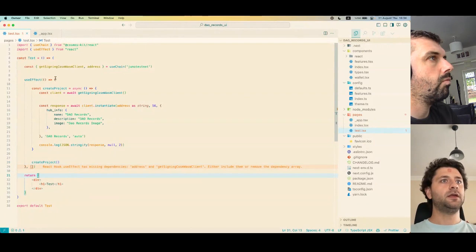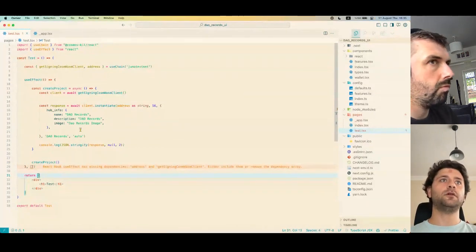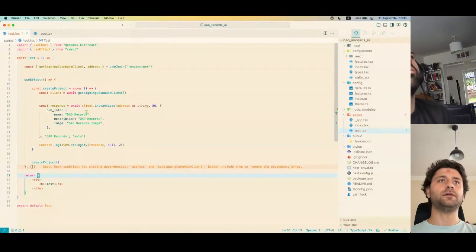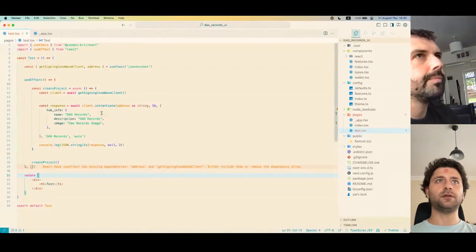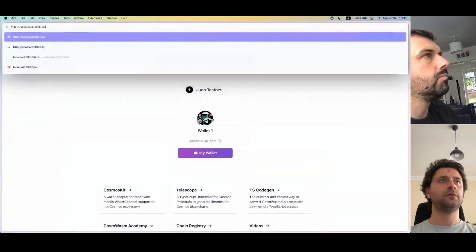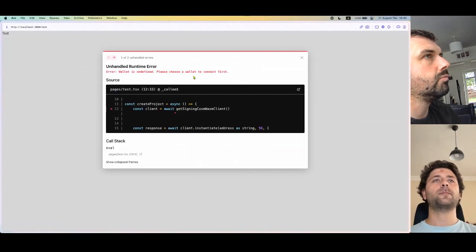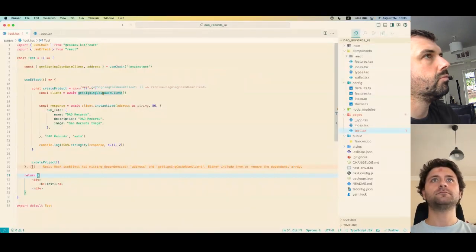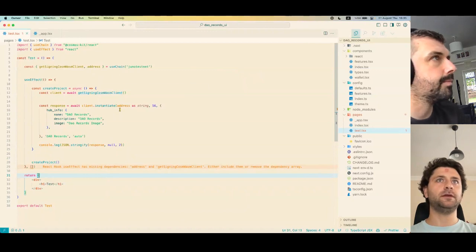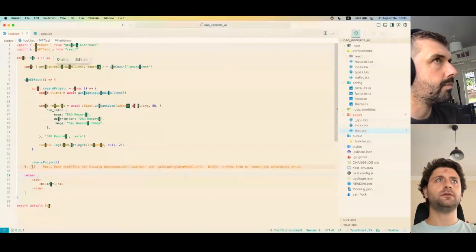So let's just call create project. When we actually open the test route, this is going to run and ask for our signature for executing this transaction. So let's go to the website, test. Use signing client. Wallet is undefined. Please choose a wallet to connect first. Didn't I connect the wallet?